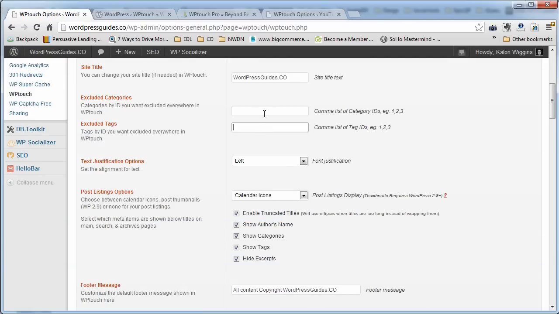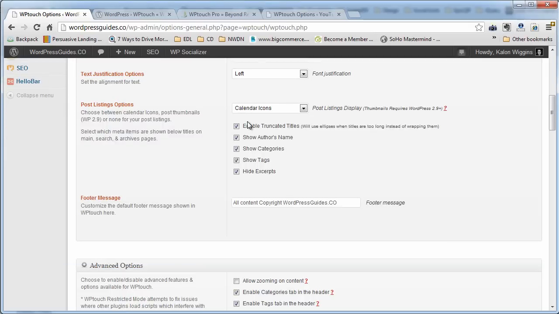You can exclude some categories and tags from showing up, which is nice if you have some that are a little too bloated for cell, or maybe feature something that's not going to look good on cell no matter what you do. You can change justification to left or full depending on what you like. There's a couple different options here for your icons. Do you want to show just calendar icons or post thumbnails? I didn't really get this to work when I used it. Maybe they'll fix it by the time that you download this. But this is one of the things that I saw was a little bit buggy. You can put a little footer message here, which I like.